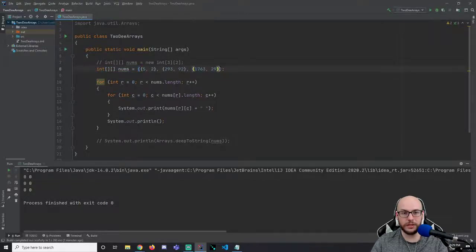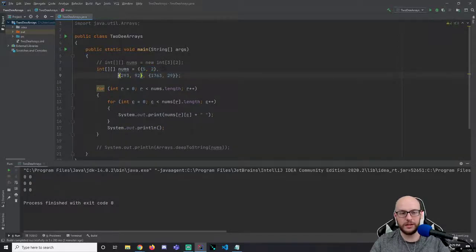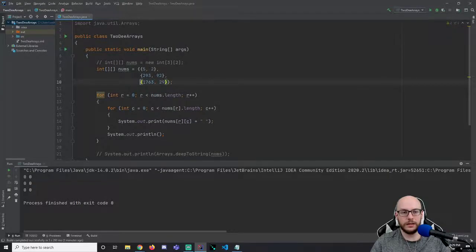Here are the braces that indicate the outer array. This array has 3 elements in it, and thus 3 rows. Inside of that, we have 2 elements, 2 elements, 2 elements. And because I'm consistent there, we have our consistent 3x2. I'm going to loop through that, printing off the elements.